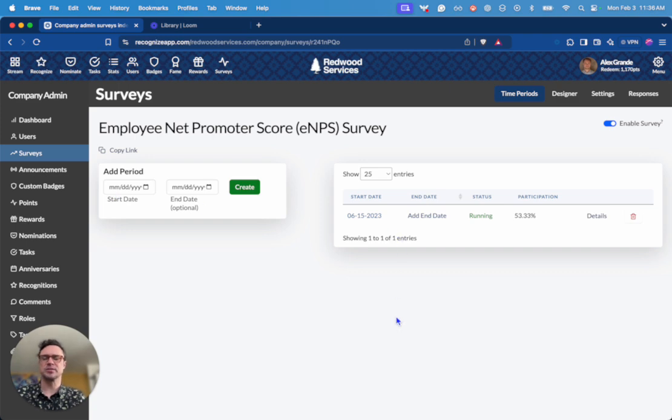Once that's been created, when you come into that survey, you can create different time periods that people can actually submit that. A lot of times people will set up a 2-week period every quarter. In this case, we've set it up so that it's just a running submission. So people can just submit as they go, and you can get information around that.